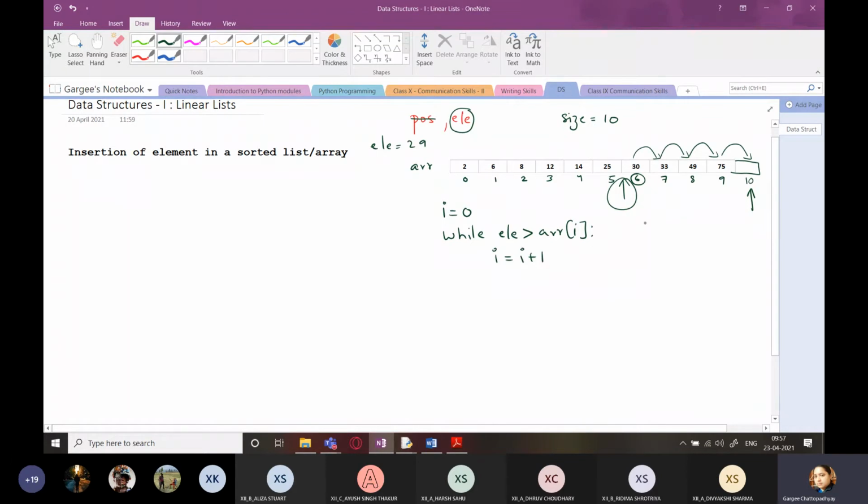So let's check it out. I is 0 in the beginning. Element is 29. Is it greater than ARRI? What is ARRI? Array location at 0, that is 2. So is element greater than 2? Yes. Move ahead, increment the value of I and make it 1. Next we are checking whether element is greater than ARR 1, which is 6. 29 is greater than 6? Yes. Again, increment it to 2. So go on doing this. Is element greater than 12? Yes. Greater than 14? Yes. Is it greater than 25? Yes.